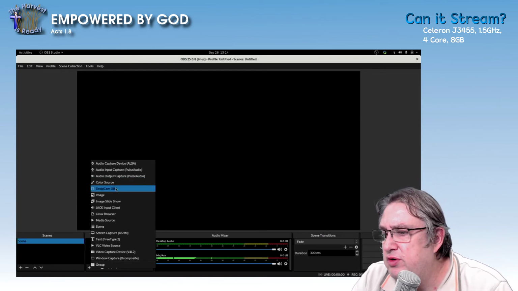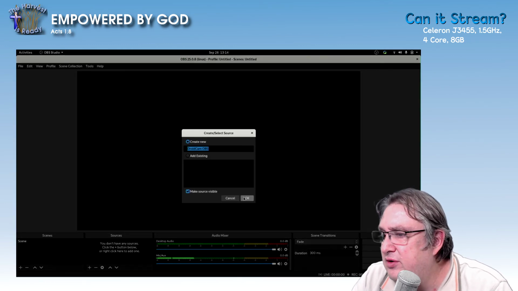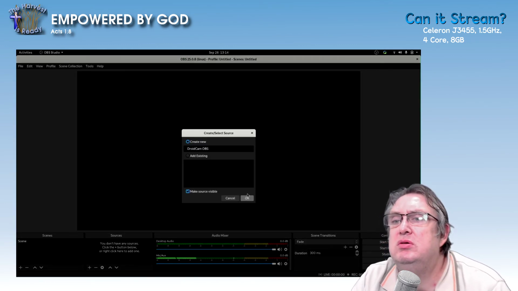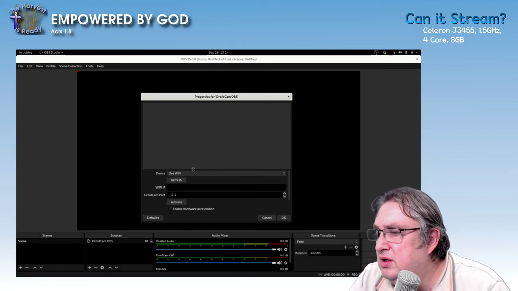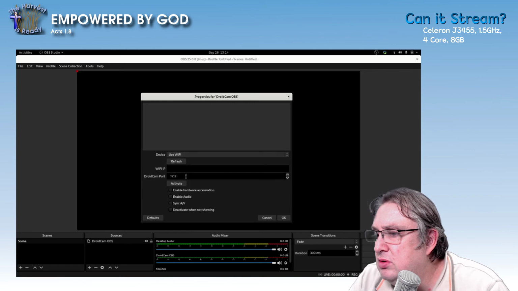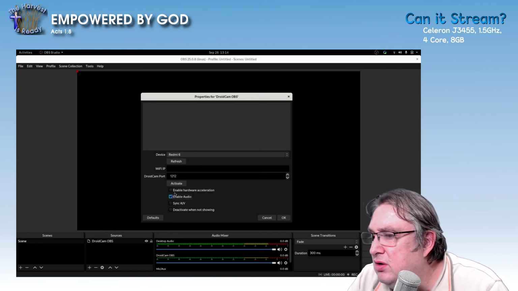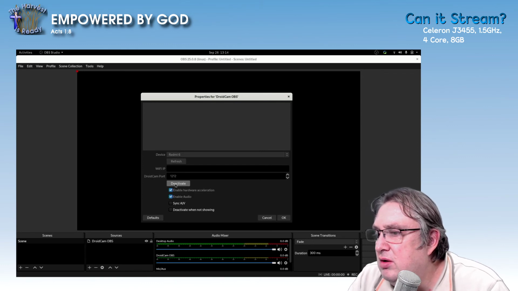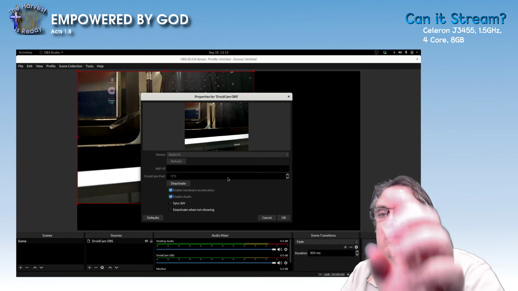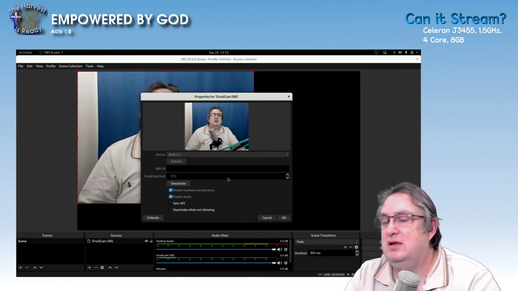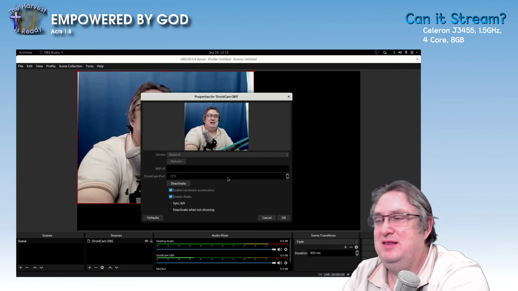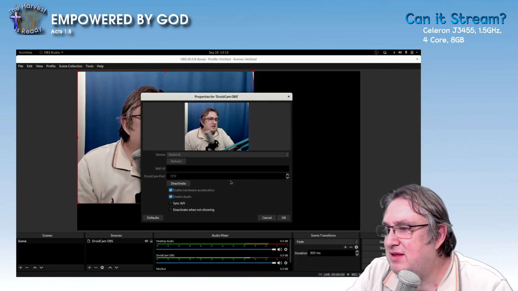Now, DroidCamOBS, I put that in here. Add new, okay. Let's see, okay to the fingerprint. And then on my list. Ah, there we go, Redmi 6. And then I want to enable audio. Yeah, if I've got that, I might as well do that. Here we go. There's my little camera. Just like that.